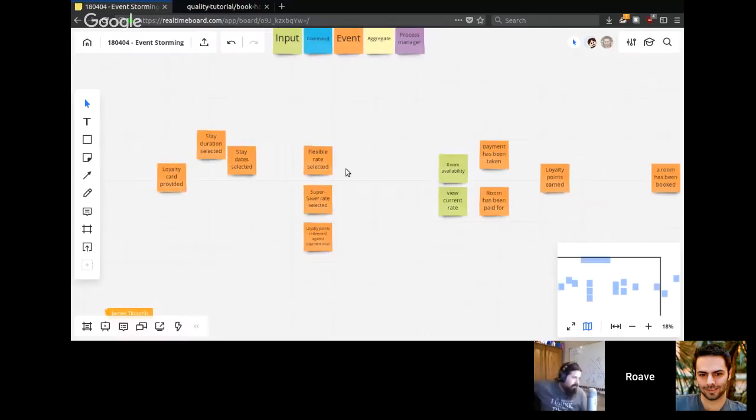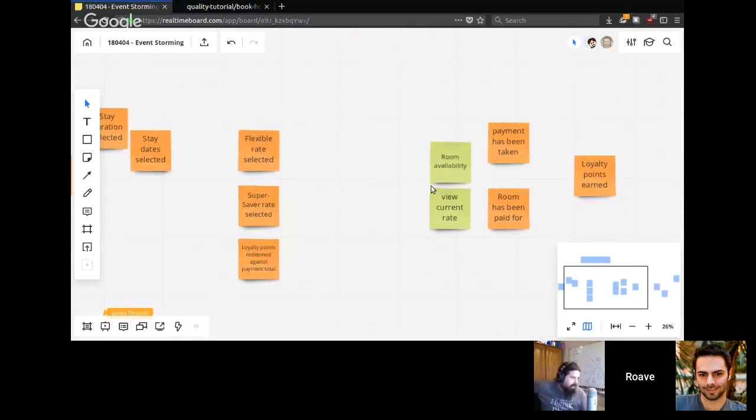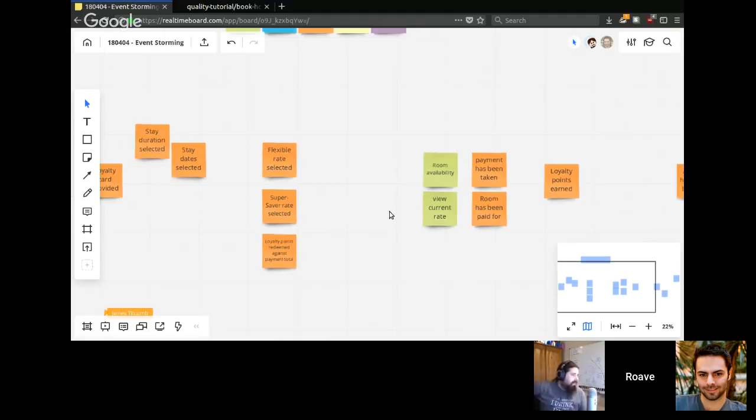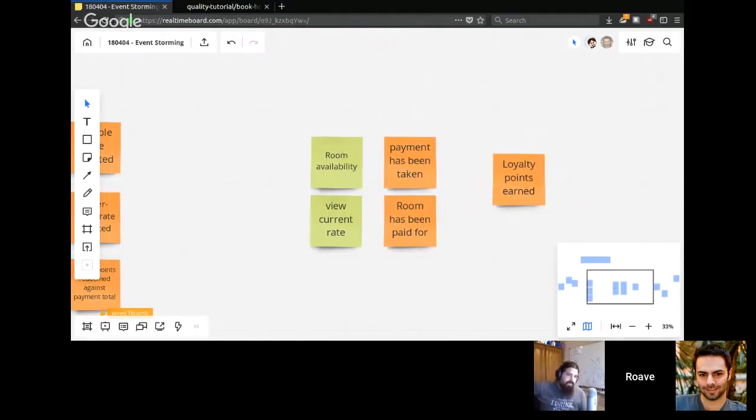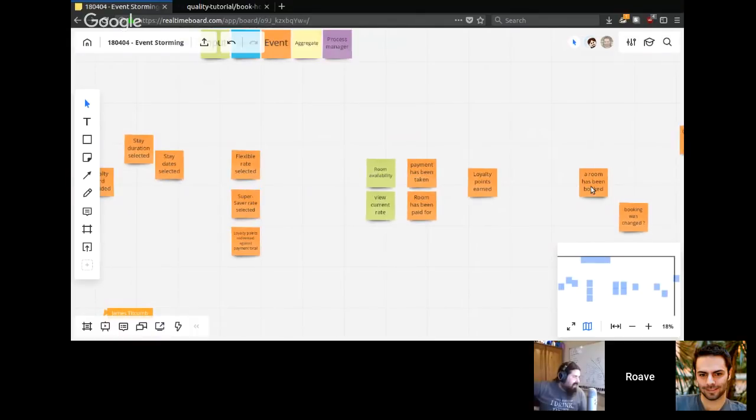It's worth pointing out that I've ignored the fact that in real situations there are different room types like single or twin or whatever. I've ignored that fact. All rooms are the same. So let's not worry about that. It's just like economy class. Everyone is the same.